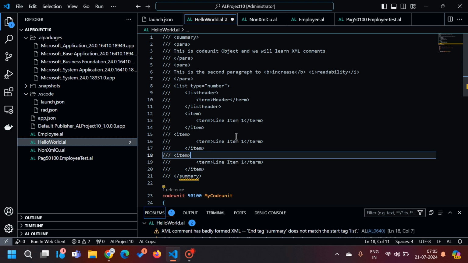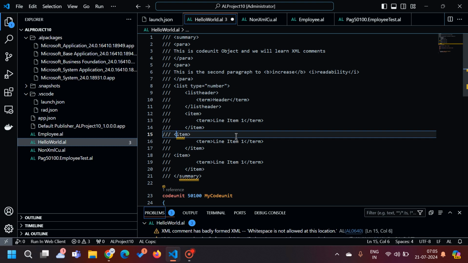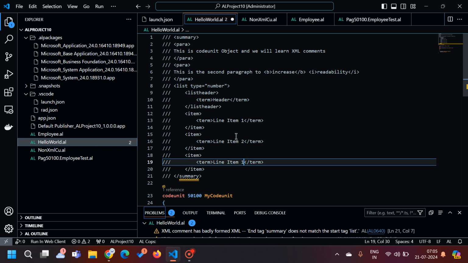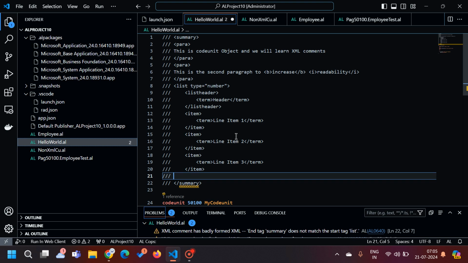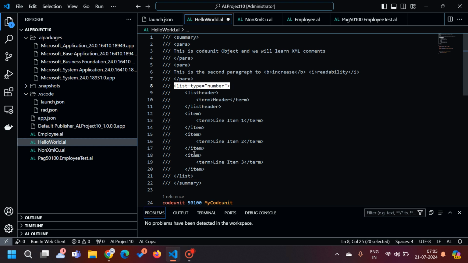Let's say like this. Okay. So I can input here line item 2 and line item 3. And then I have to close my list type, which will be list. That's it. Okay, so we have added the list and then list header and then multiple items.